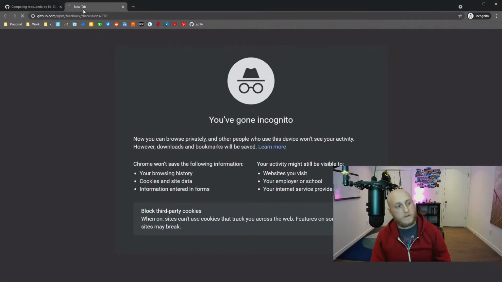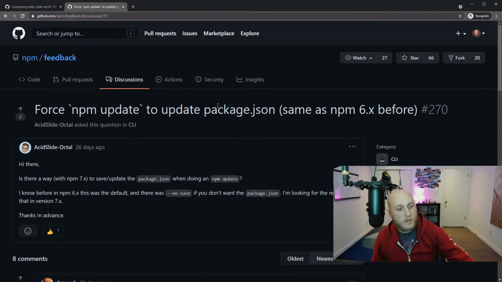So basically, it turns out that in a recent version of npm, they removed it. And I think I got the update where they removed it while we were doing this stream this year. And that's what's going on. So you see here, this is a conversation from just a month ago. Force npm update to update package.json, same as 6. So it worked like that in 6.